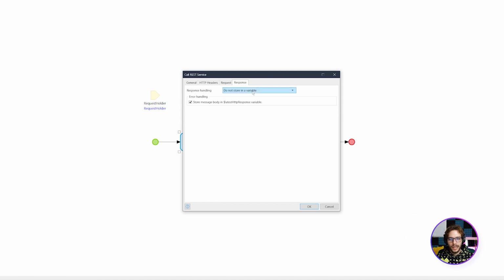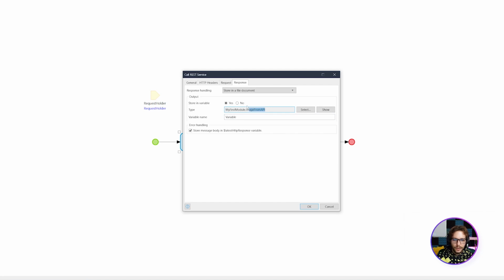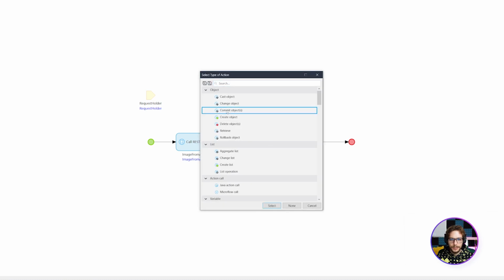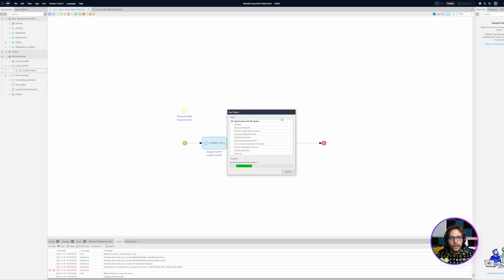So for the response handling, we want to store in a file document. We want to set store in a variable to yes, and then we need to choose our entity that this is going to be stored in. So I have one in my domain model called image from API. And if I select that, I can give it a proper name. It should work. Now, we should also commit this to make sure it's stored in our database. So now I can run my app and test everything out one last time.